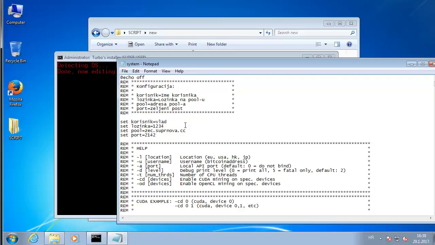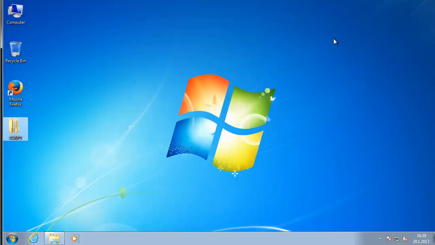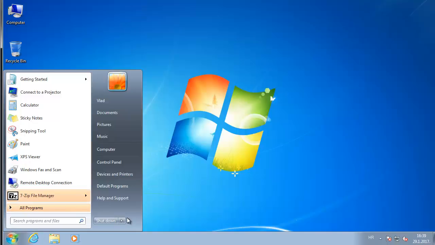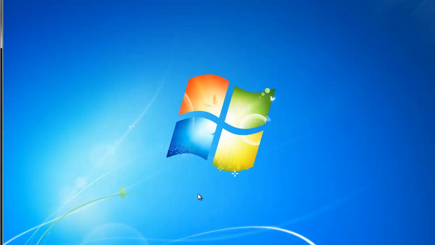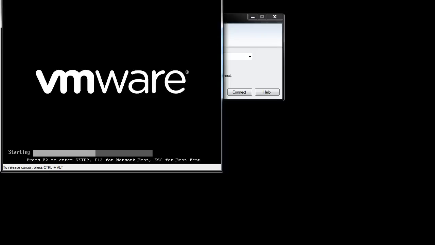Now, once this thing is done, you have entered the password and saved the configuration file. Basically, all you need to do to start the miner is restart the computer. Now, I will be doing this. This is my virtual machine, so nothing will be actually done, but just to see, okay, whether it'll start or not.